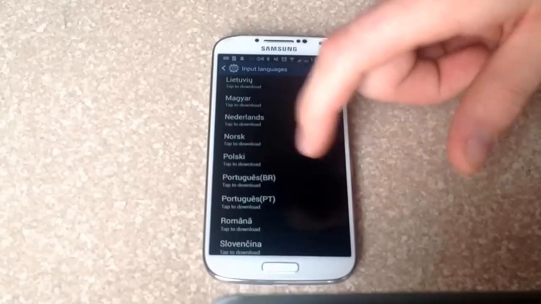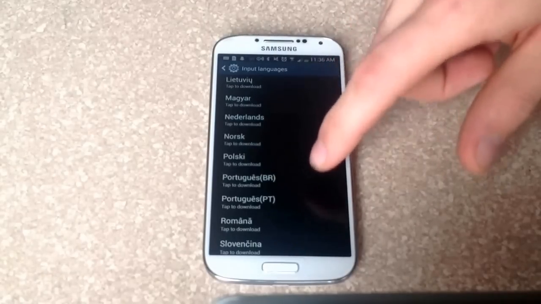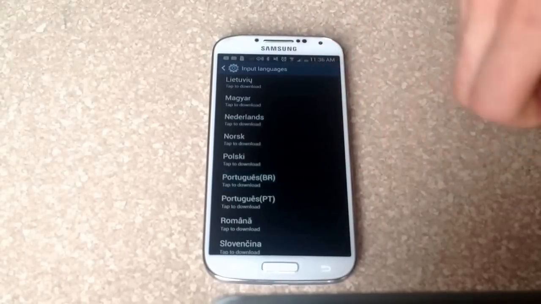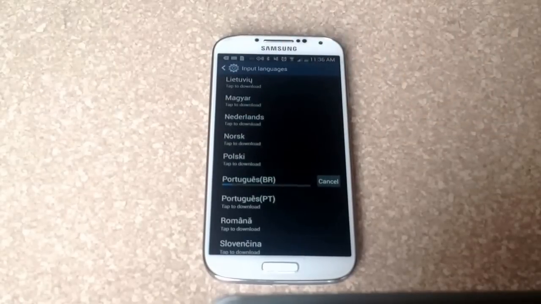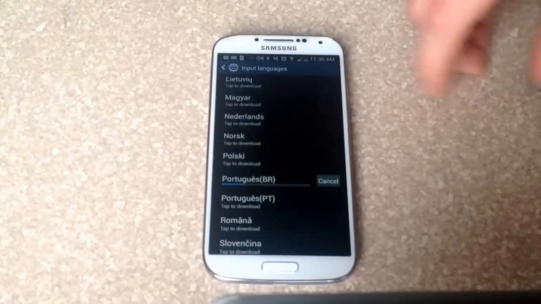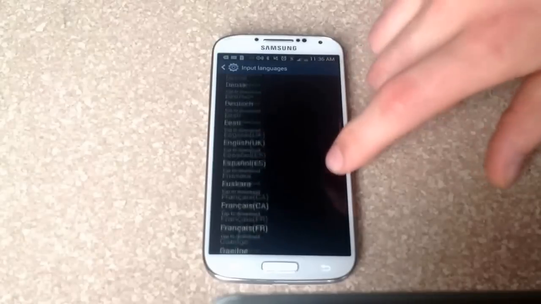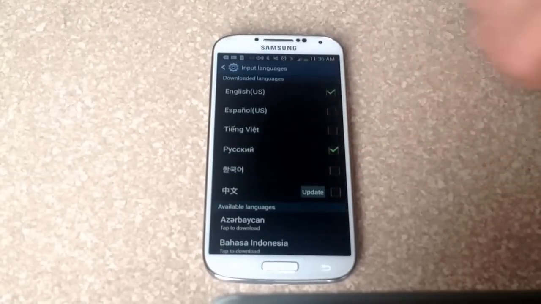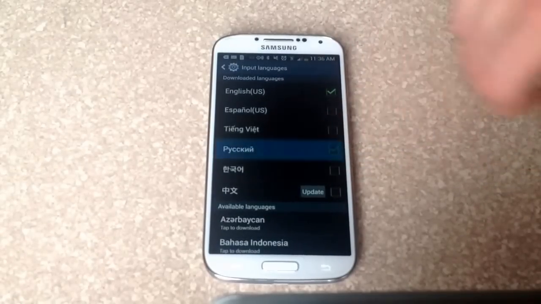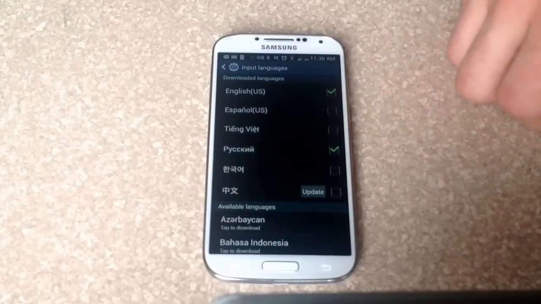Portuguese, whichever one of these, you click that. And once you click it, it'll download it. So let's do that, and it'll start downloading. When it downloads that language onto your phone, it will then appear on the top. And all you do is just select it like I did here with the Russian. So let's say you select it.